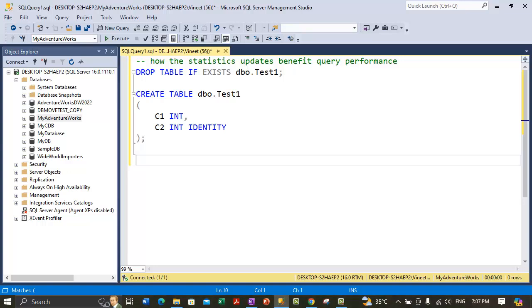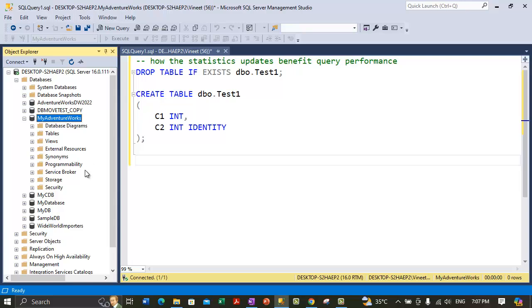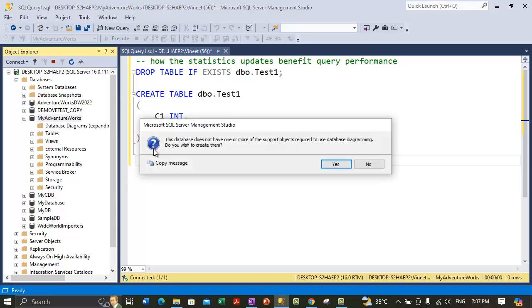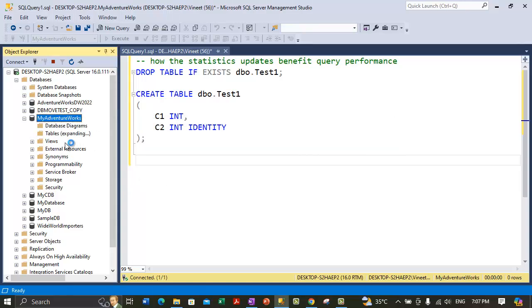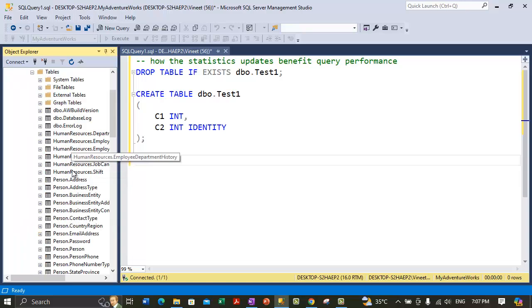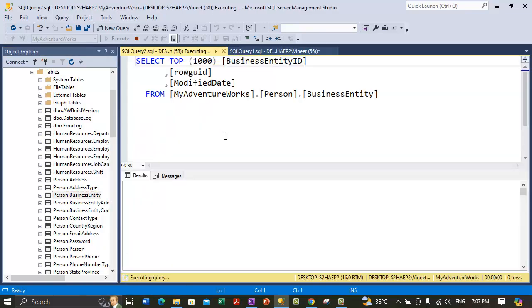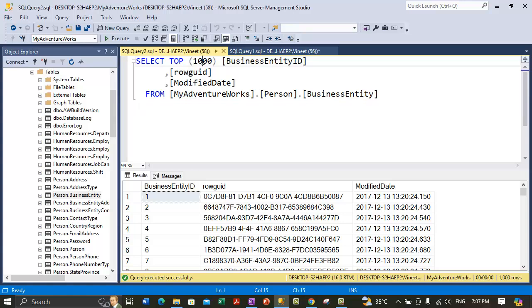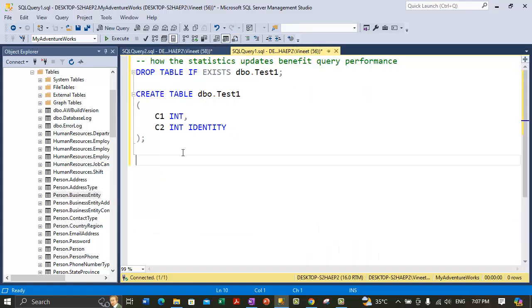Now let me select one of the tables. I need to add 1500 rows to the table. So in order to do that, let's expand on tables. I need a table with 1500 rows at least. So let's check the business entity one. Let's see if we have 1500 rows in there. We can use this one. So the table name is person.business entity. Yeah, it has 1500 rows. We will not use the actual data, but we will use this to iterate through in order to fill in the 1500 values.